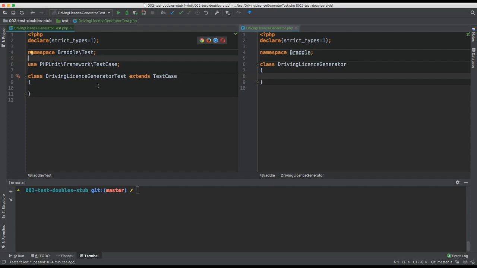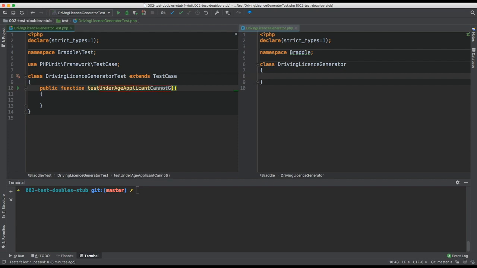For our first test, we want to ensure that a driving license applicant must be of the correct age. So let's get started with our first test. New test, age applicant cannot generate license. There we go.